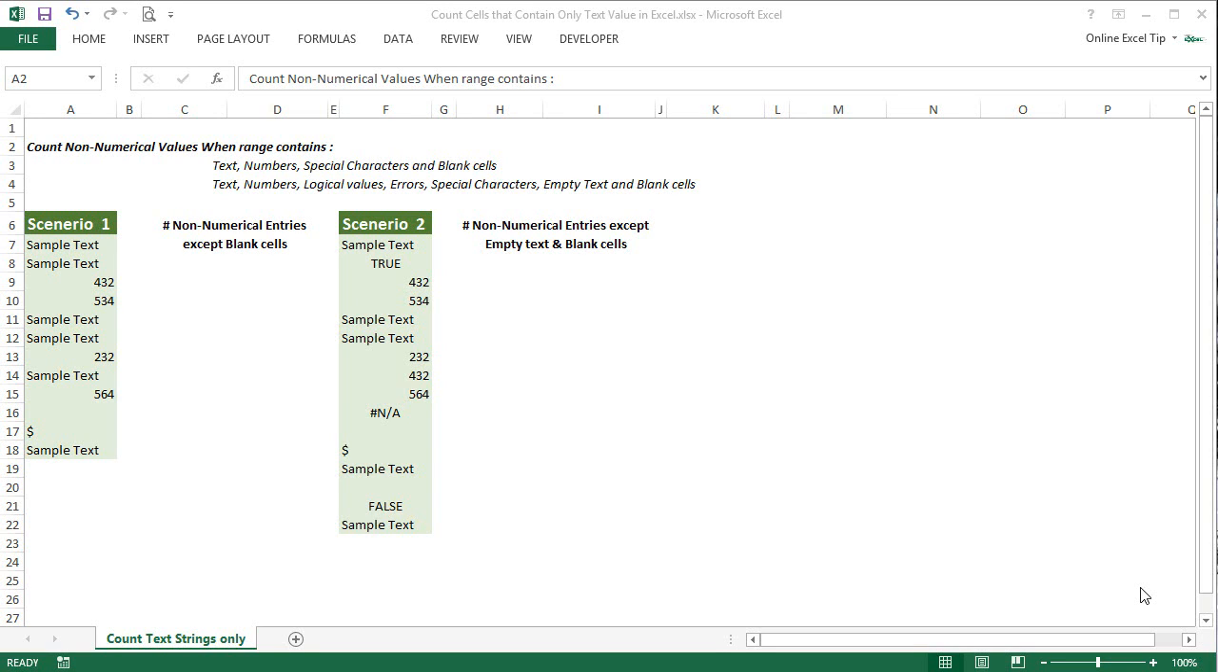I'm Anil Dhawan and in this video, I'm going to show you how to count the number of cells that contain text strings or non-numerical values in Excel. I have two different situations with me here, and in the first situation, I have a column containing text, numbers, special characters and empty cell. And I want to return the count of cells that contain text values and special characters.